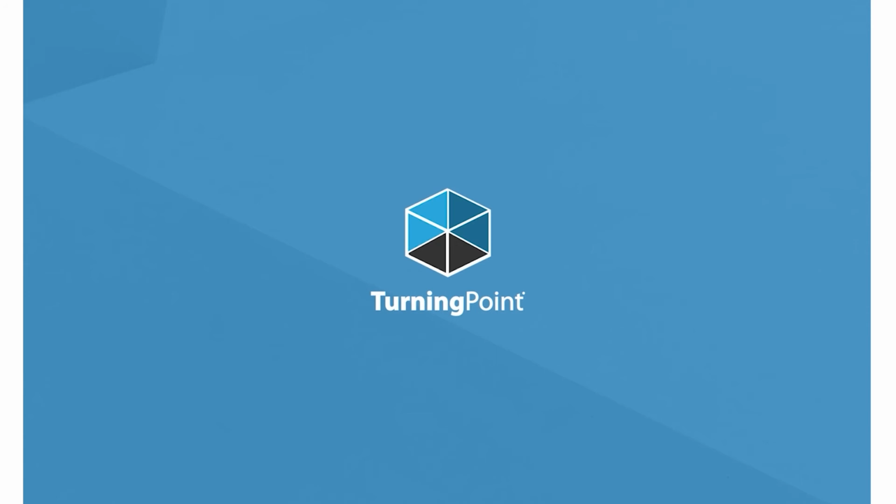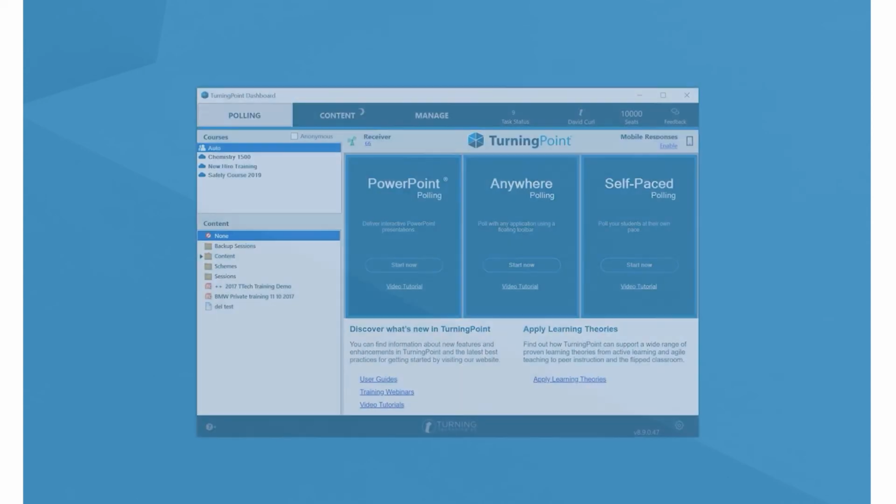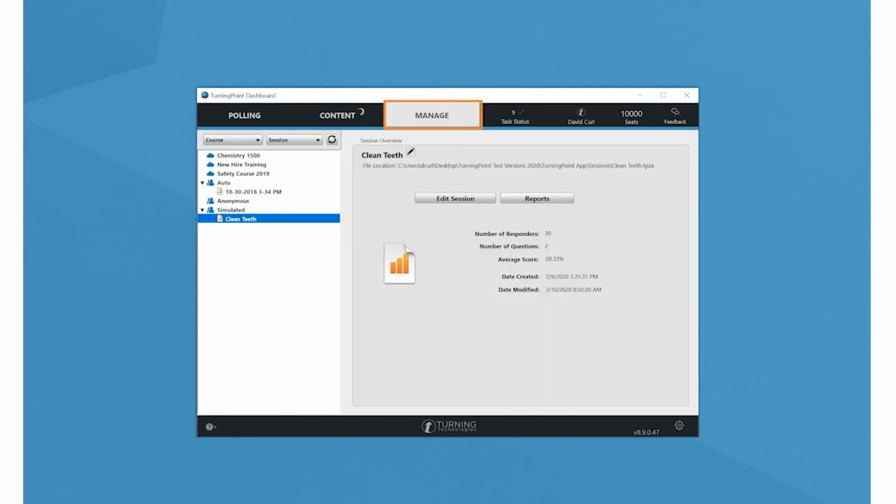TurningPoint provides you the ability to generate reports on both the group and individual level. To generate reports from your facilitated session, open TurningPoint and sign into your account. Next, select the Manage tab, and then left-click on your session file to highlight it. Now go ahead and click on the Reports button on the right-hand side.